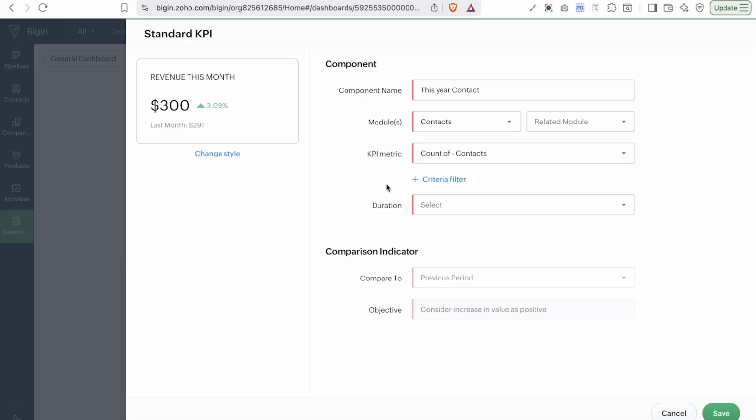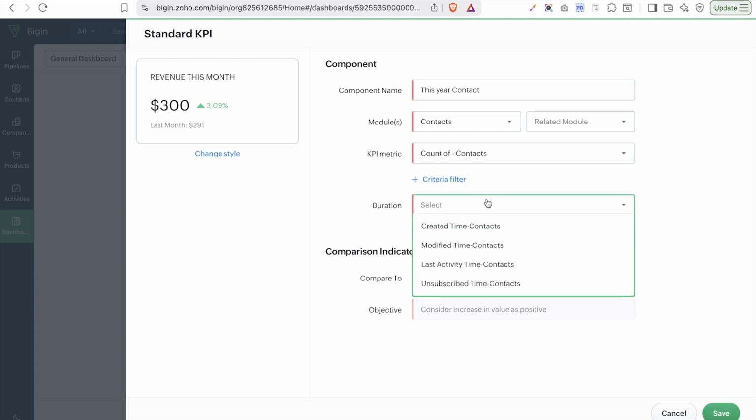Then the next thing is the duration, where we can check the particular duration we are creating this report for. So we can say we want to check in for the contact that was created this year, or if the contact was modified this year, or if the contact was modified this week, or unsubscribed this year. Just choose whatever you think is going to work for the particular report you are creating. Since we are creating a report, and we are checking in for contacts that are coming in this year, we are just going to use the created time is this year.